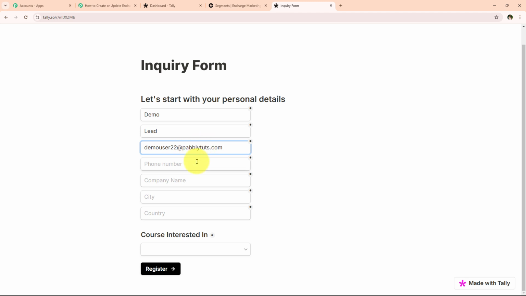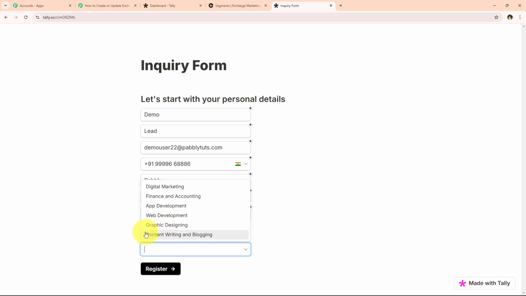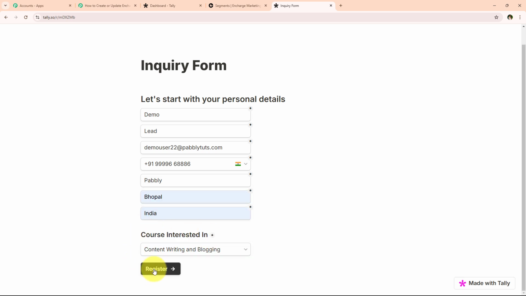For the phone number, let's say that I'm just going to keep it as this. All right, we're going to move on forward. Over here for the company name, let's say that I'm just going to keep it as Pabbly. For the city, we have to keep it as Bhopal. This is the country, and now it is asking me for the course interested in. So let's say for the course interested in, I'm just going to select content writing and blogging, and then we have to click on this register.